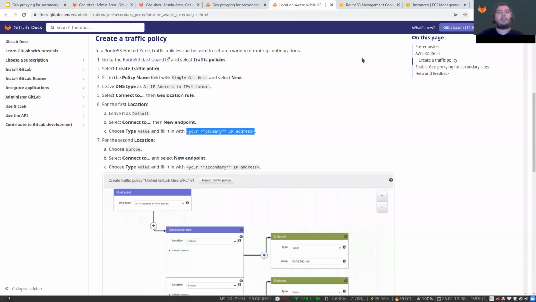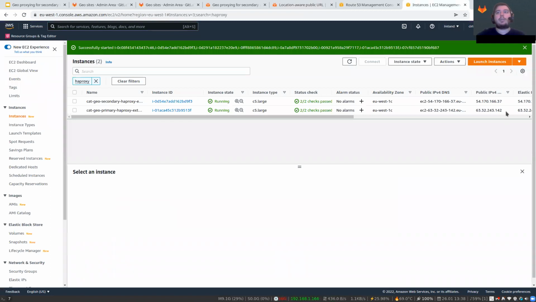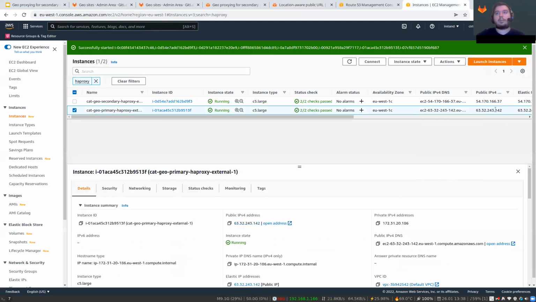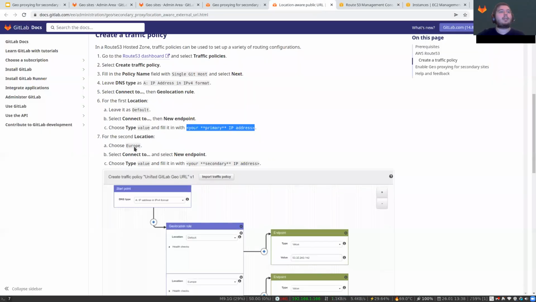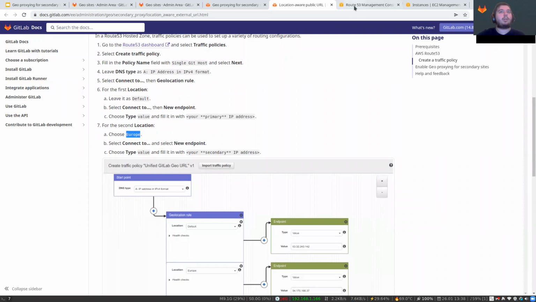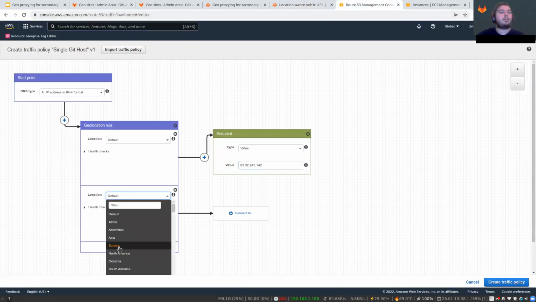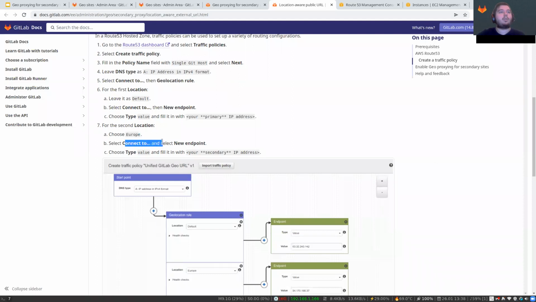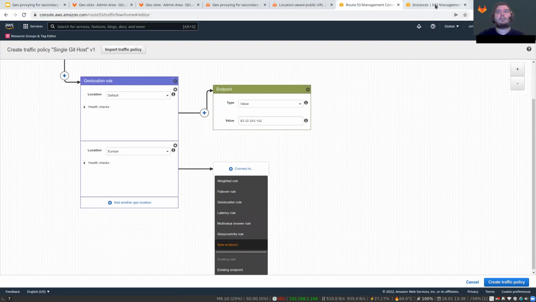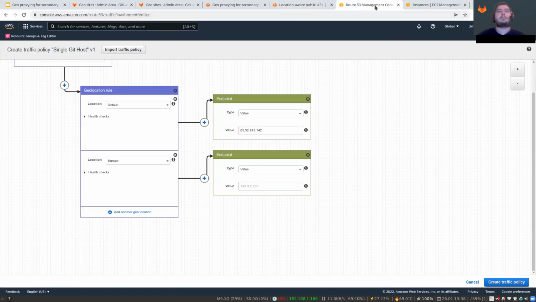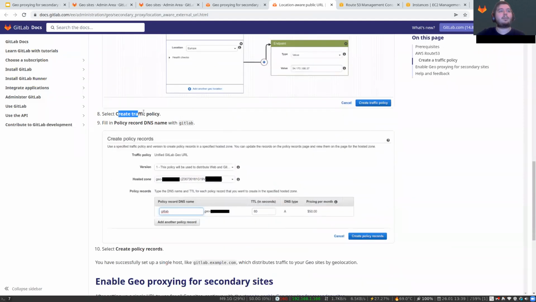And here we'll use our primary IP address. In this case, I'll use the IP address of the load balancer I've deployed from my primary site. And for the second location, we'll choose Europe as our rule, and then connect to new endpoint and use our secondary IP address. And that's it for the traffic policy.